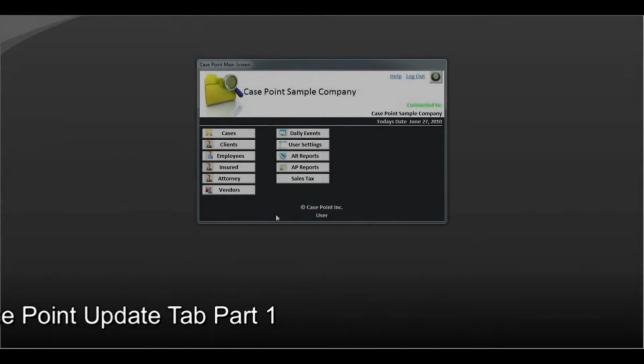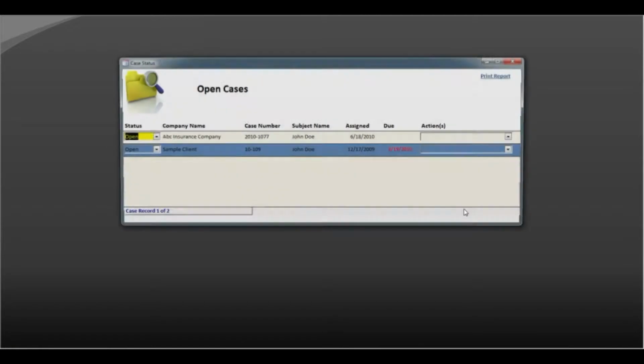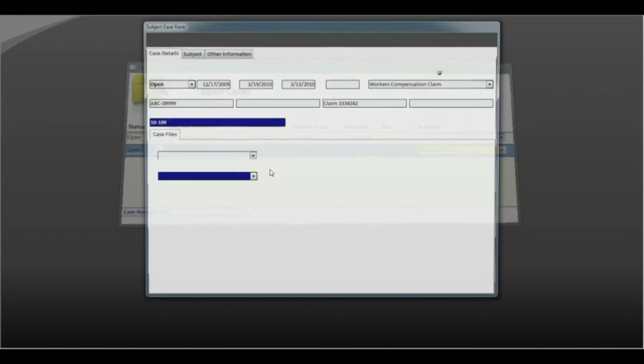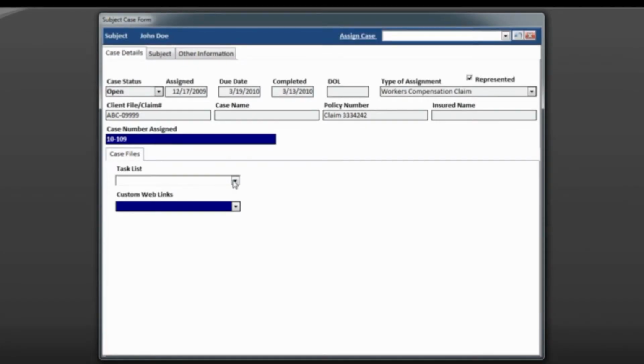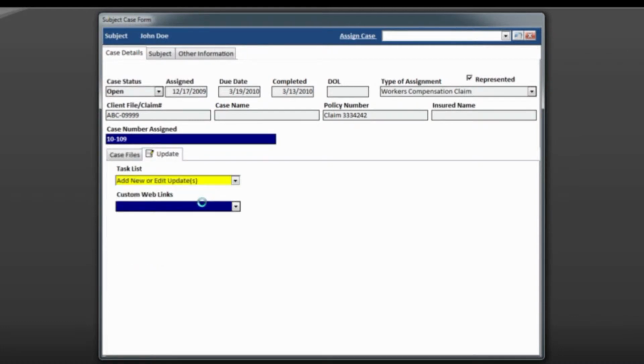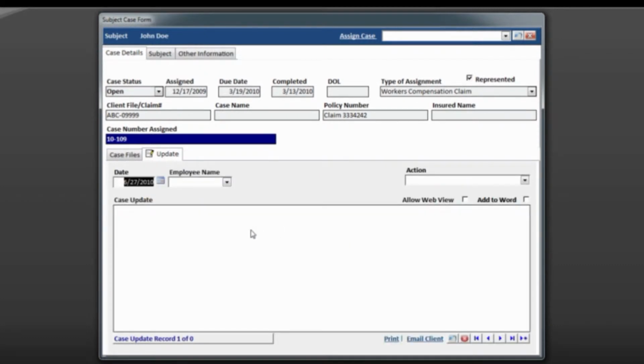This video will demonstrate how to use the Update tab in CasePoint. First, I'm going to open a case. Now in the Case Files tab on the task list, I'm going to click Add New or Edit Updates. Do you want to start a new update? Okay. Now we have a new update.